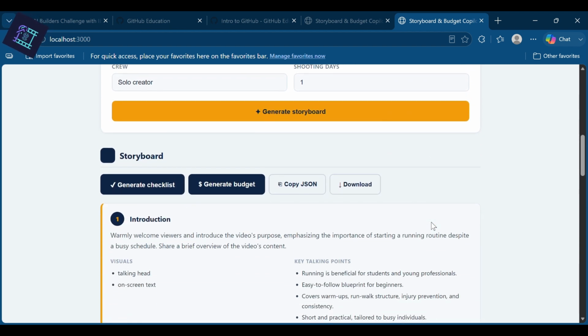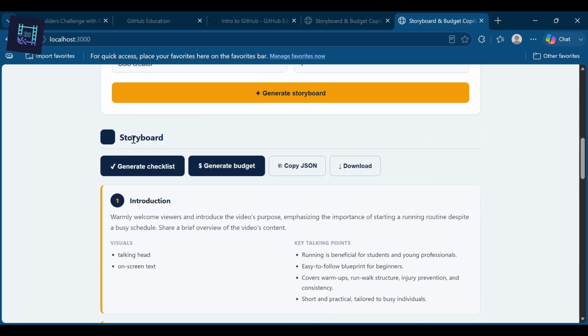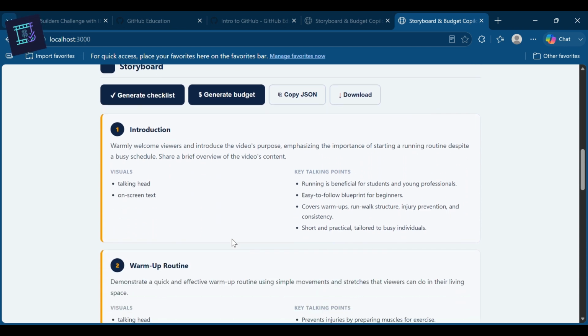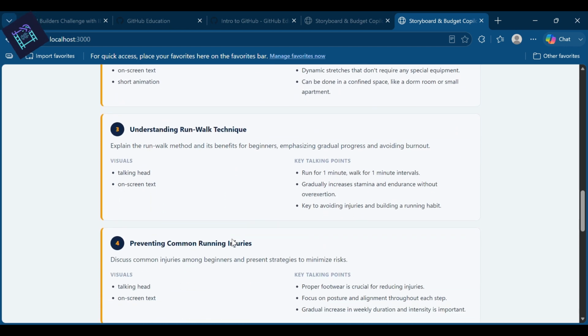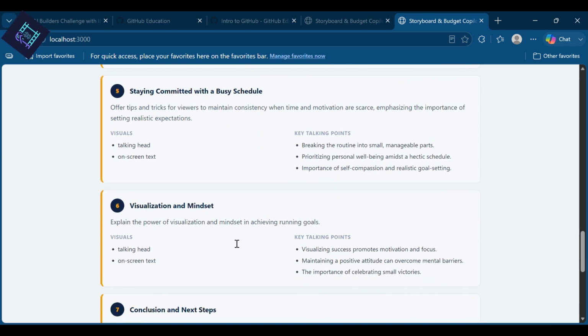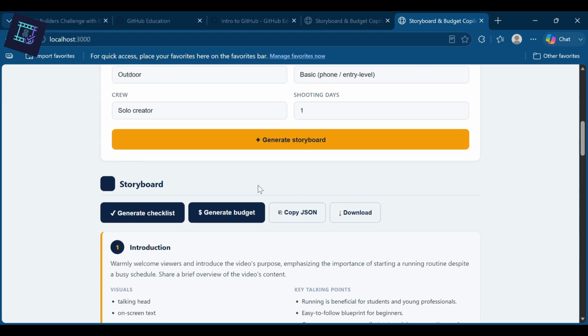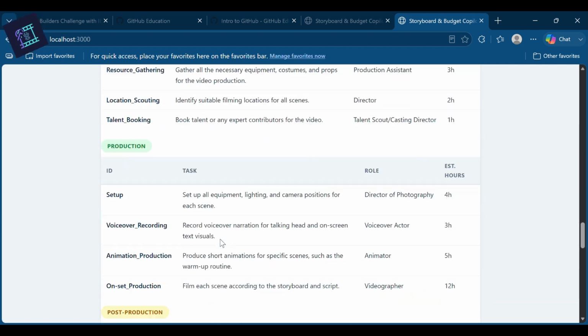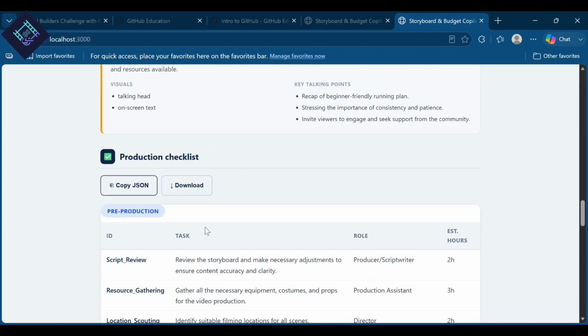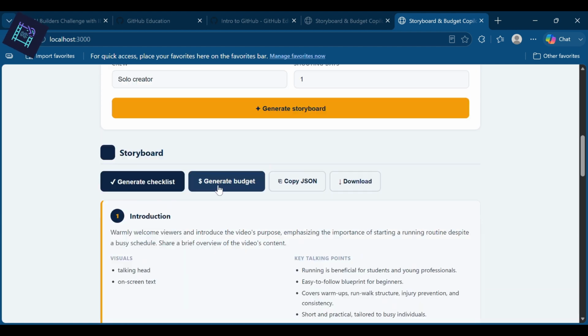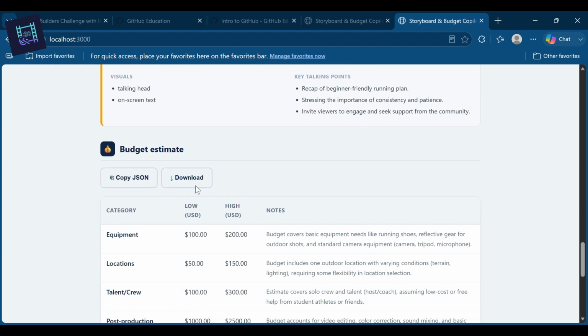In a few seconds, IBM Granite generates a full scene-by-scene storyboard. Each scene has a title, description, suggested visuals, and key talking points. From the storyboard, I can generate a production checklist organized into pre-production, production, and post-production phases. And also from the storyboard, I can generate a categorized budget estimate with low and high cost ranges.